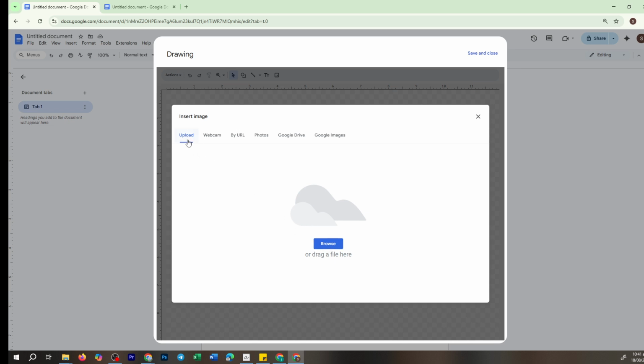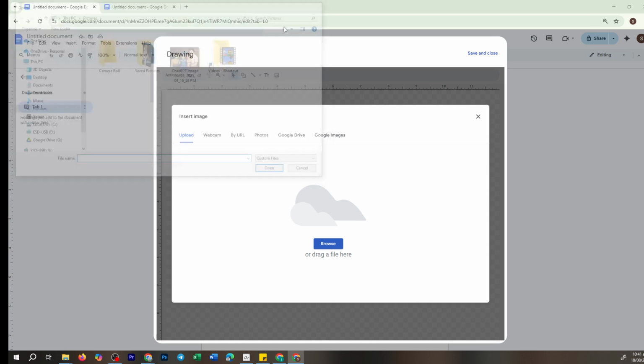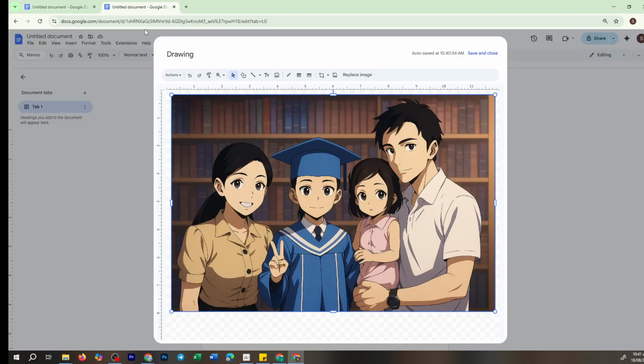Click on Upload, then select Browse. This action will open a dialog box that lets you navigate through your computer's files and folders. Take your time to find that perfect image you wish to insert. Once you've selected your desired image, go ahead and click Open. This action uploads your image directly to the drawing board.